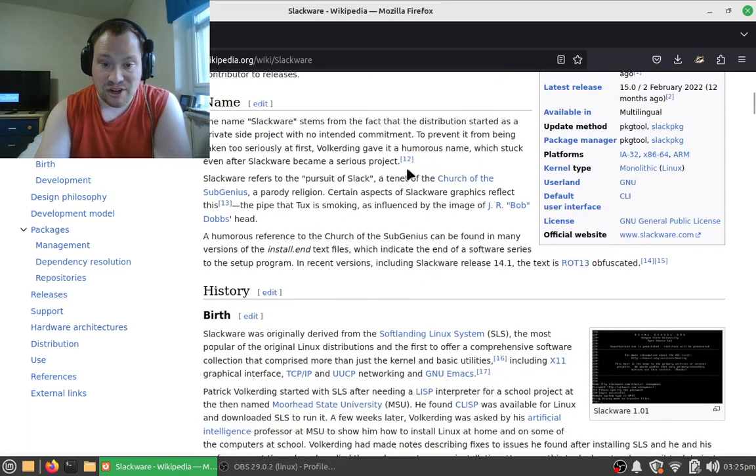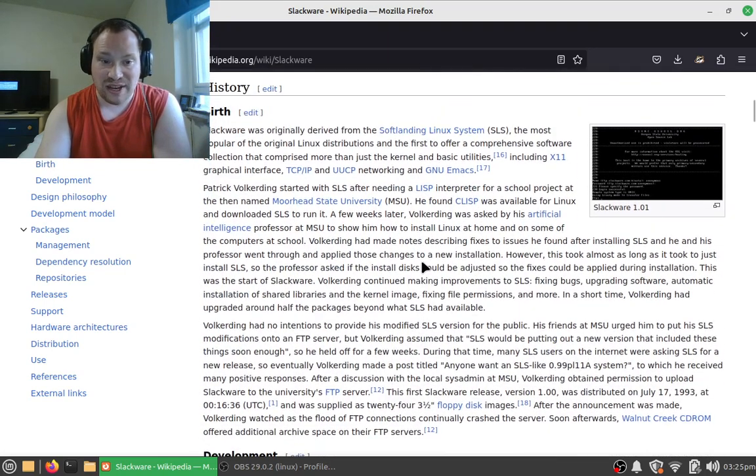So this pretty much right here, people, explains the origin of the name and all that. I'm not going to really go much into detail about that. So let's get into the real meat and stuff, the birth of the operating system and the development.